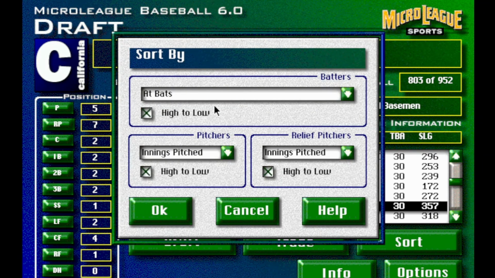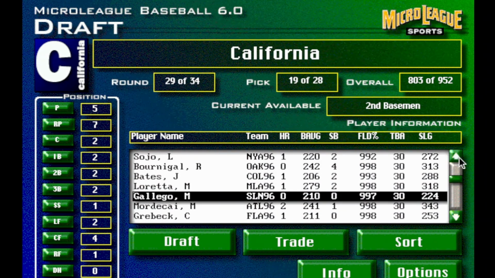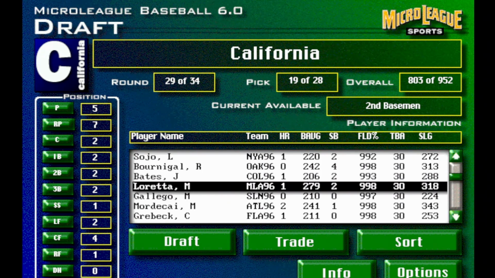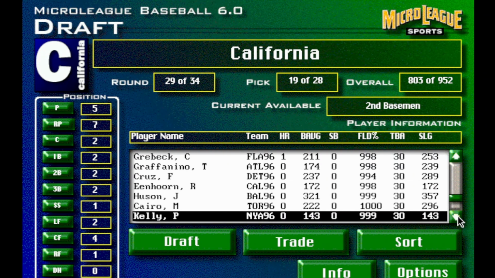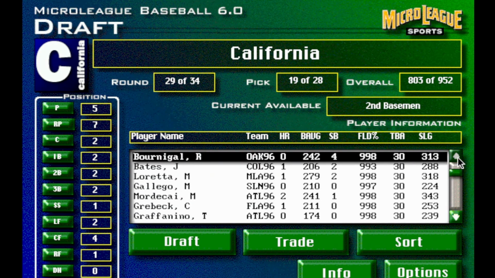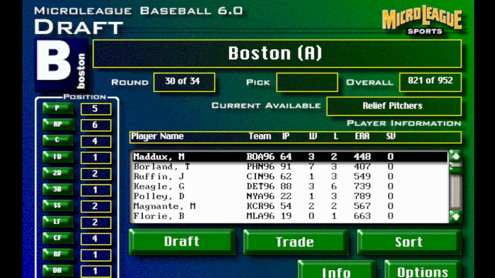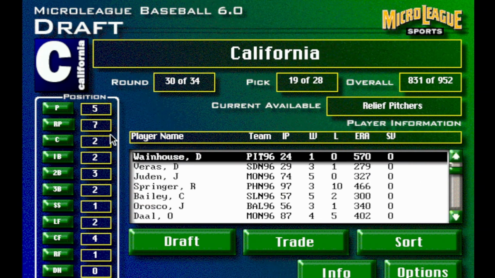Just sort on at bats. Even I know it says at bats, but I don't believe you. There we go. Loretta, Huson. Loretta. And we've got 5 picks remaining. Let's grab. We've got 7 outfielders, so I think we're probably good there.